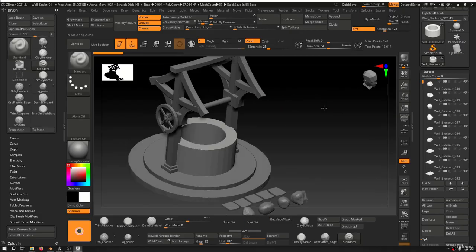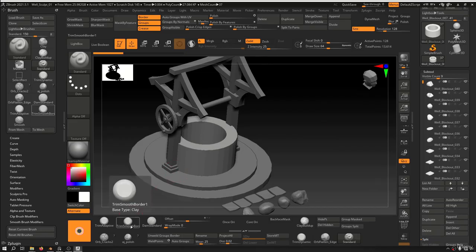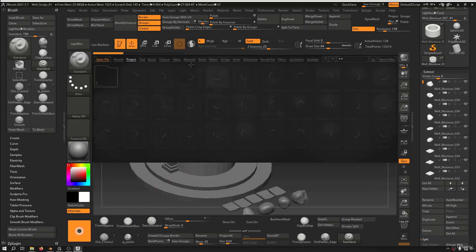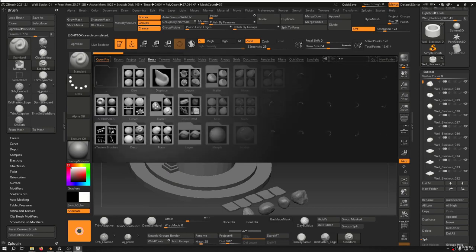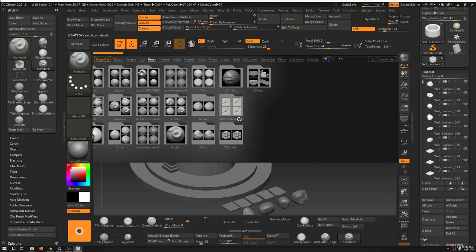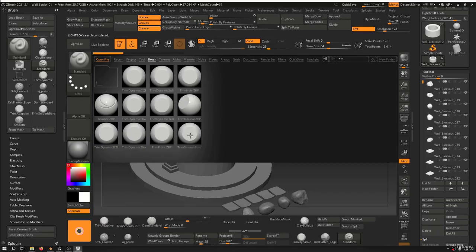Whenever I saw something, for example, these brushes that I have brought in here, I will explain. For example, one of the brushes that we use regularly is the Trim Smooth Border. But in order to find it, you want to go to Lightbox and then Brushes. And then in the Brushes tab, you want to go for Trim and Trim Smooth Border. It's in here. If you want to bring that to the viewport so that it's there every time you load, you should copy that into the Startup ZBrush folder.